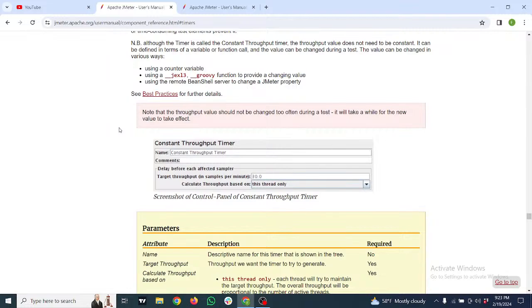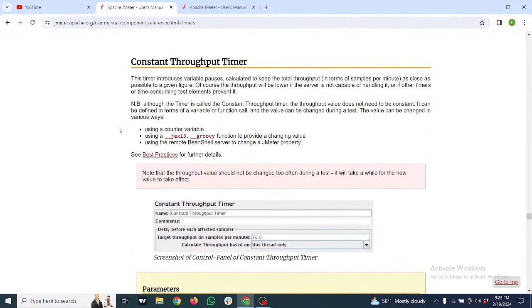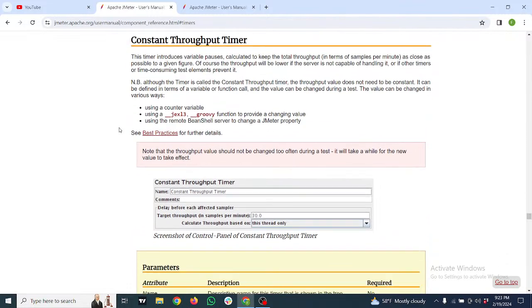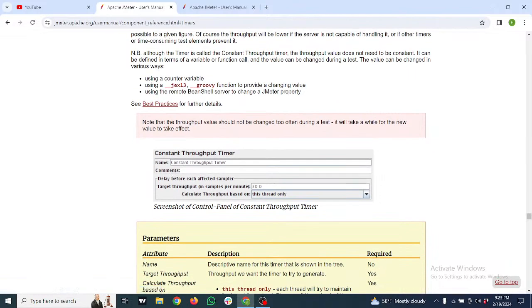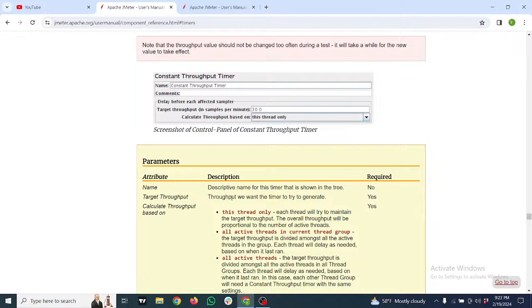Okay. Constant throughput timer, variable pauses. Note that the throughput should not be changed too often during a test. It will take a while for a new value to take effect.